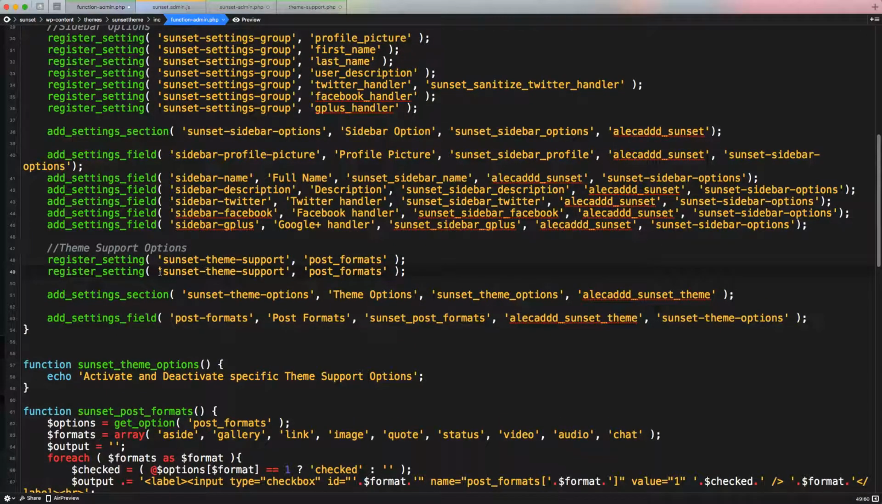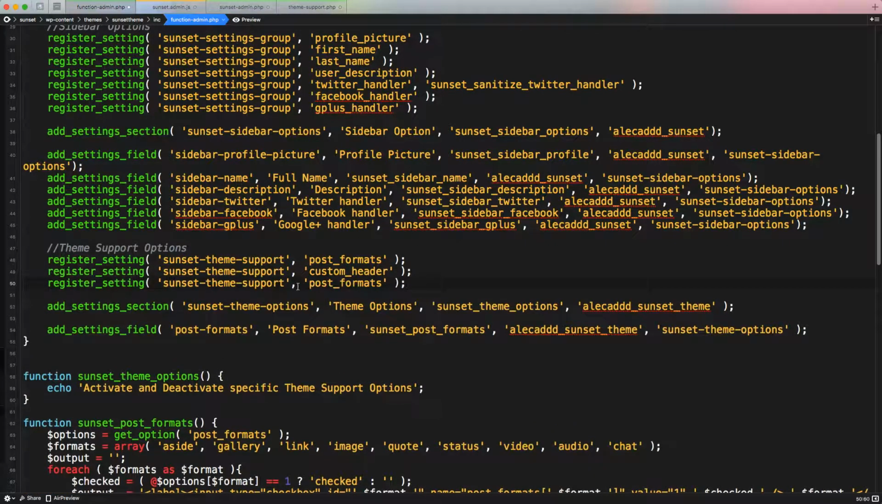I want to still use the same sunset-theme-support group because I don't want to create another group. Everything belongs to this group, and instead of post-format, I'm going to use custom_header. And here, let's duplicate again, and let's use custom_background. And here I can duplicate again the settings field.